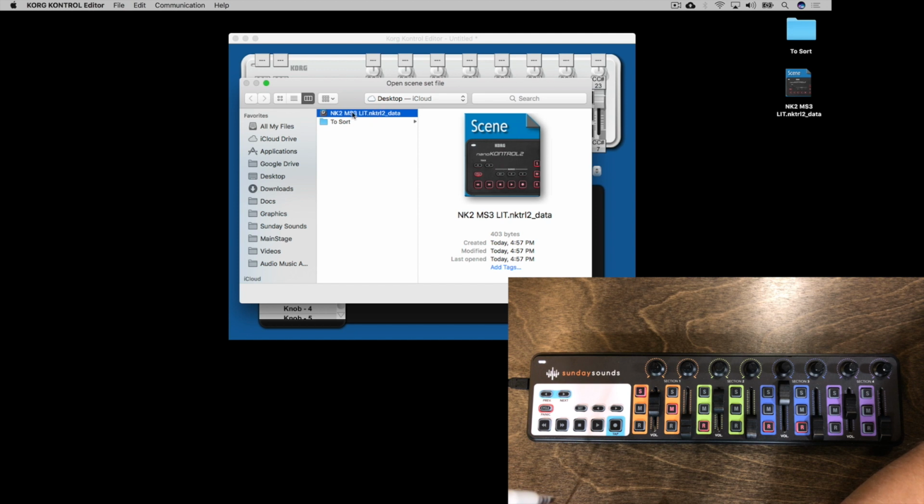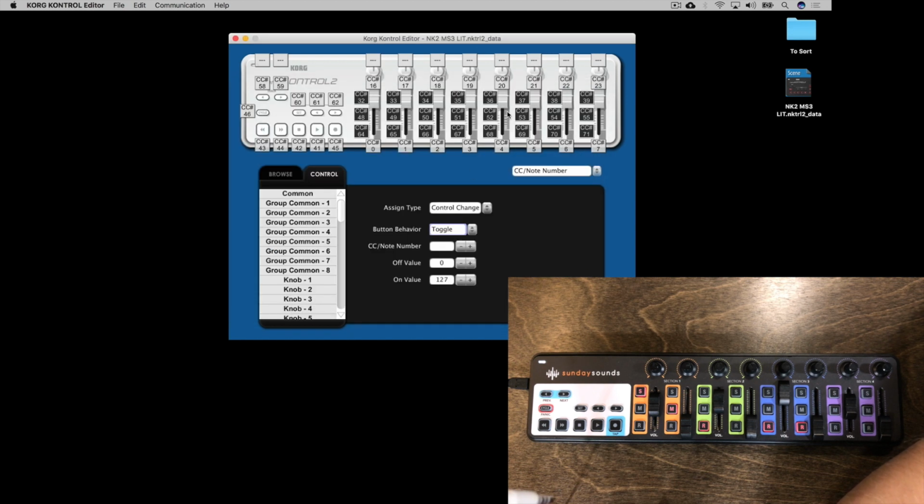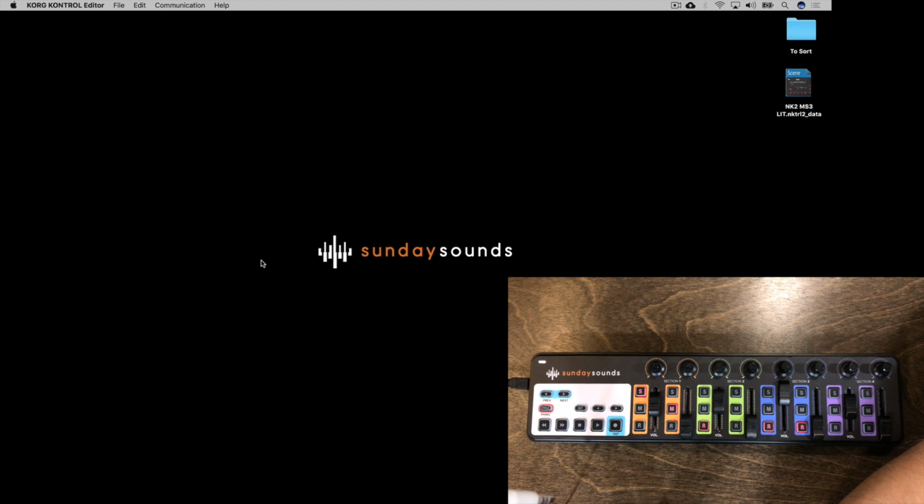It looks like this. It might be in your downloads folder, or wherever you told it to go. And then just hit Open, and it's going to load up all of those settings already. And then you just go to Communication, Write Scene Data, and hit OK. And it's going to go on over. And that's all there is to it.